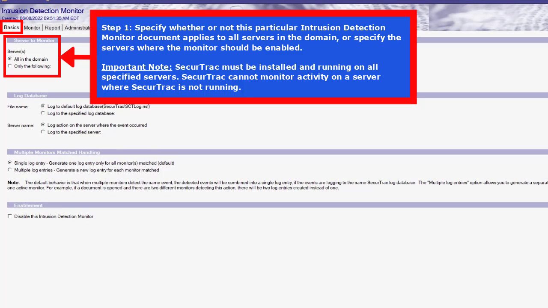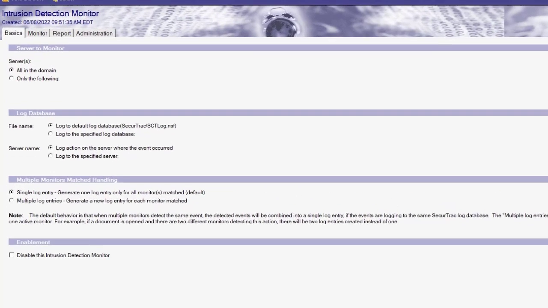Step 1, on the Basics tab of the Intrusion Detection Monitor, specify whether or not this particular Intrusion Detection Monitor document applies to all servers in the domain, or specify the servers where the monitor should be enabled. Important note: SecurTrac must be installed and running on all specified servers. SecurTrac cannot monitor activity on a server where SecurTrac is not running.